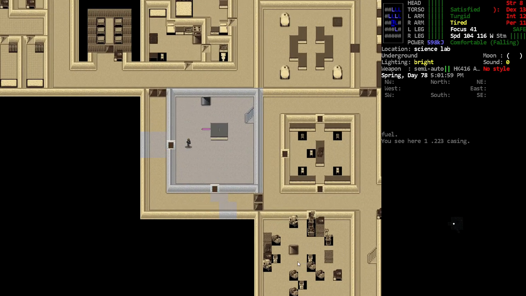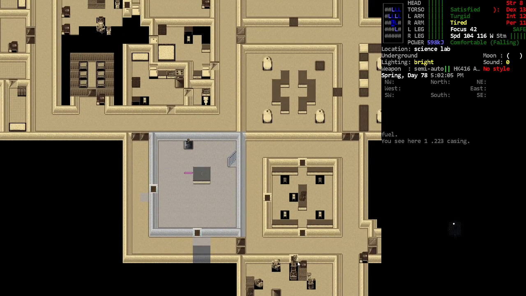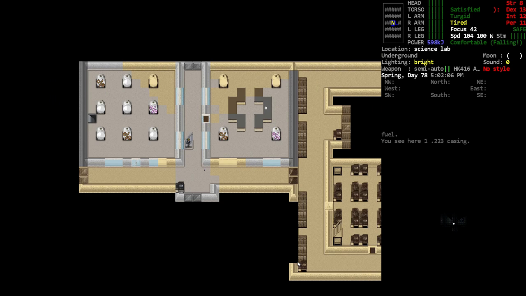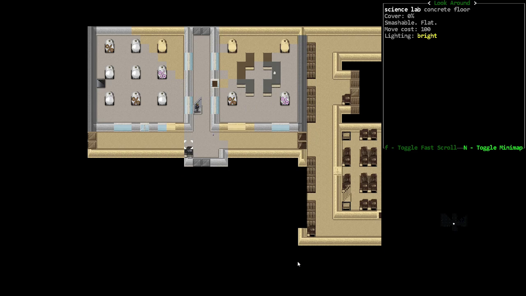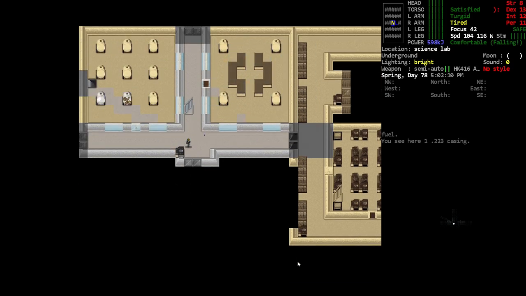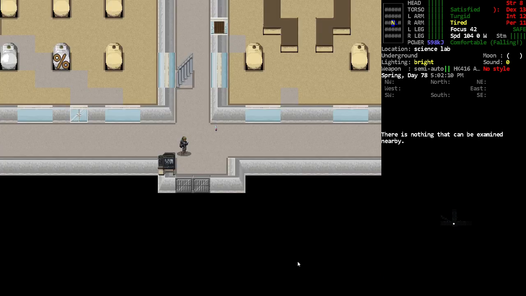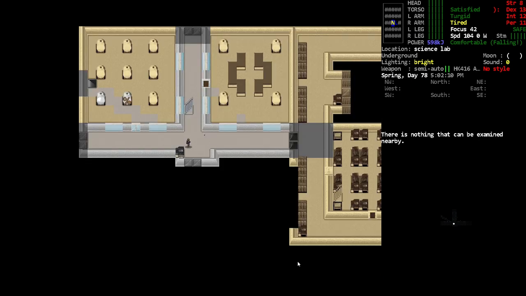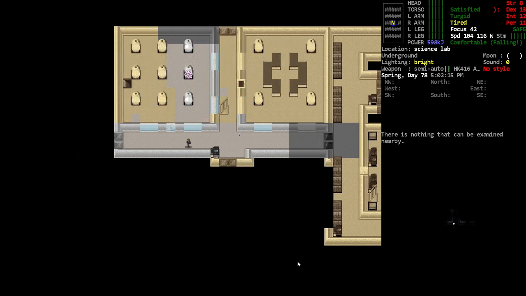It looks to me like we've explored this floor pretty extensively. Yeah. Okay. So, what do we have here? If I look at this computer, you can't examine that. Oh, it's busted. It's turned off. Oh, I think I must have messed that up at the end of the last episode, huh? Do I have my gun out? I do. Okay.